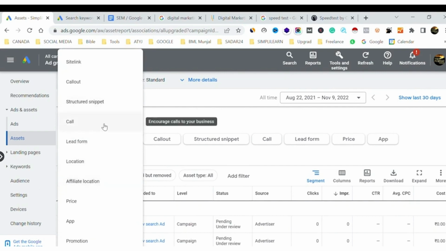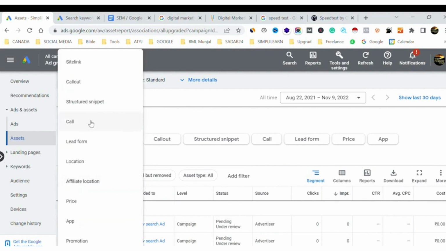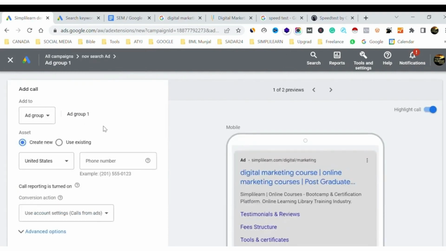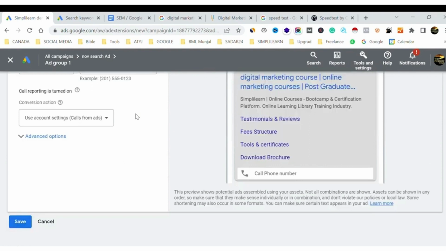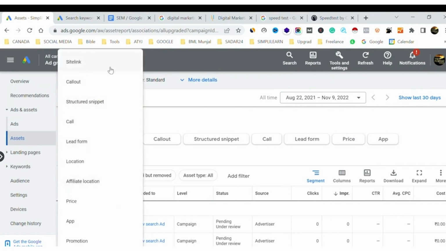Suppose the call extension was not added when I created the ad. You would come here in the assets, click that plus button, and then go to the call, and you would see the same kind of preview which you have seen inside the ad when we were creating. Nothing different. It's just like the way you do it. Either you do it when the ad is created, or you can let the campaign be created and published, and come from outside. You can click ads and assets, go to plus, and create any of these extensions.